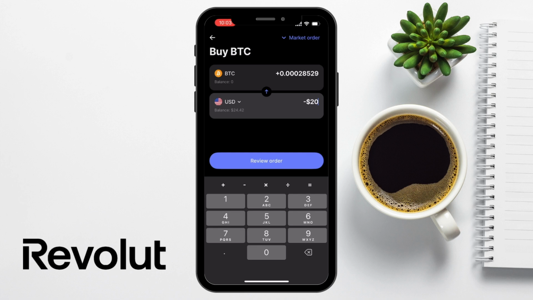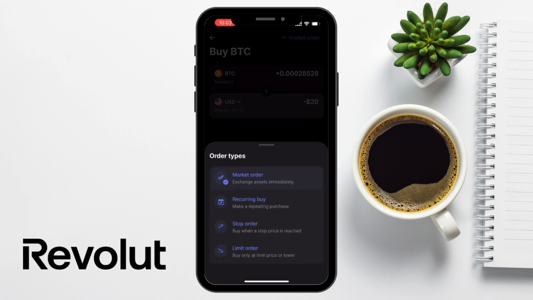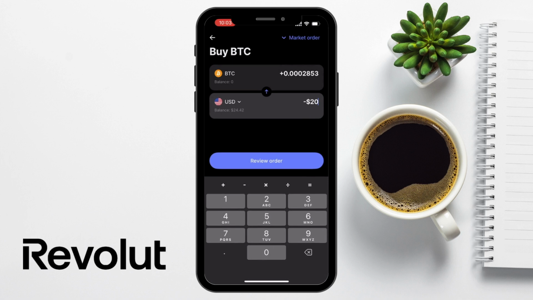One other thing I'm going to quickly show you is that you'll see here in the top right that it says Market Order. When I tap on that, there are other order types available. I'm going to go into this further in a separate video, but essentially this means that there are other order types that allow you to state that you want to buy Bitcoin when the price of Bitcoin reaches a particular value. But we're going to go ahead and just choose a market order, as that does buy immediately.